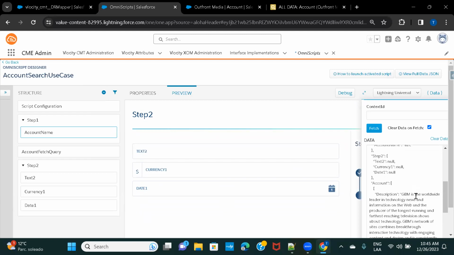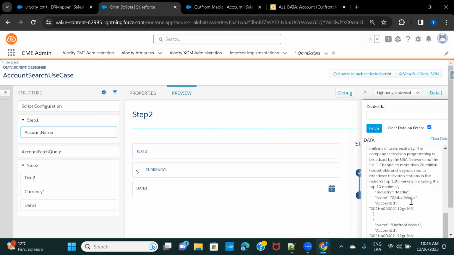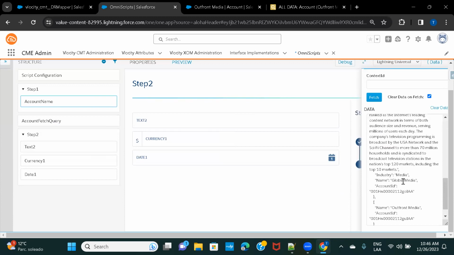Okay. There are two accounts. And this is because the value is already hard coded in the data raptor. Okay. So whatever it is returning from there, it is simply showing the same thing in the JSON over here. Okay. So this is the basic way how you can create the data raptor and how you can call it inside your omniscript.